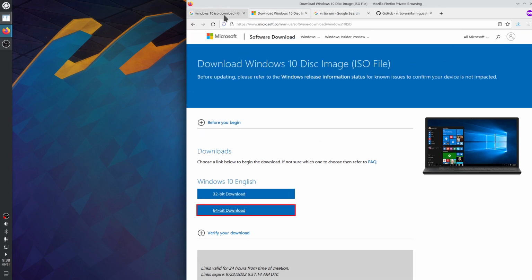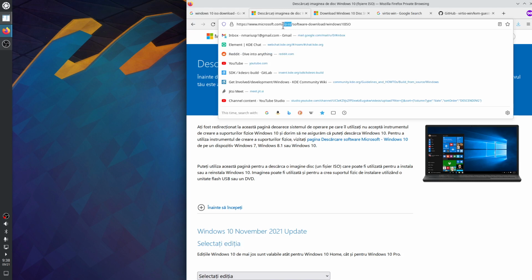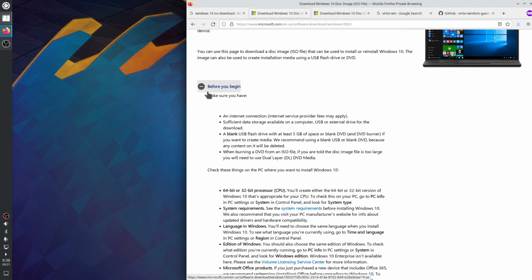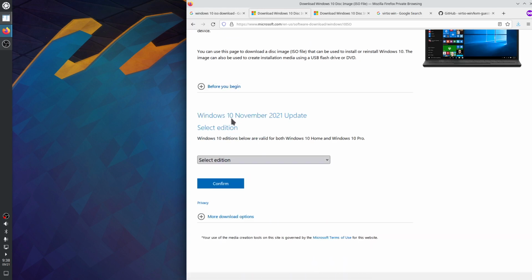Okay, so I went to Google Windows 10 ISO download, and it took me to this website. So let's see how it goes. Let's go English, please. Before you begin, I have all of the prerequisites. Windows 10 November 2021 update, so not an update from 2022, but that's what we have. There's no other options. Windows 10 editions below are valid for both Windows 10 Home and Windows 10 Pro.